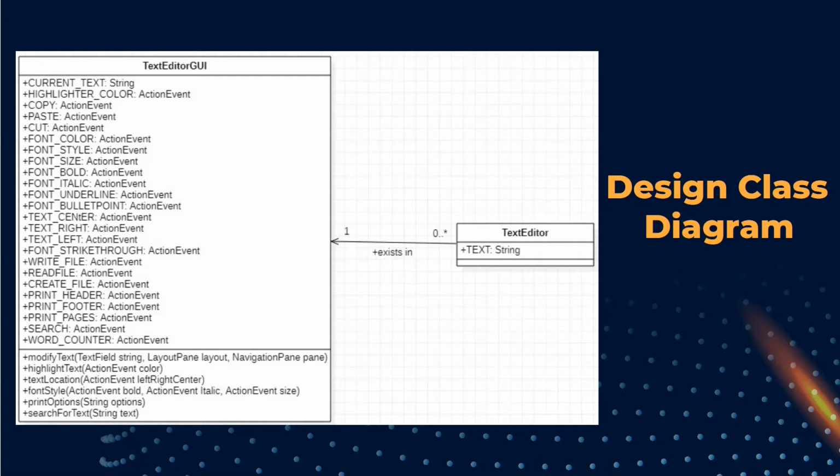Write file would allow the user to write a certain file, and read file would allow the user to read the file. So it pretty much gives access to a user on the system to be able to edit text and not.